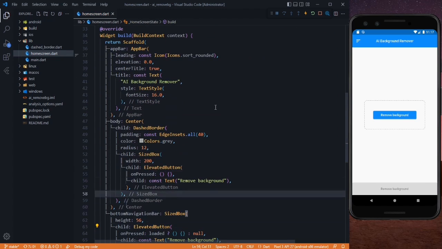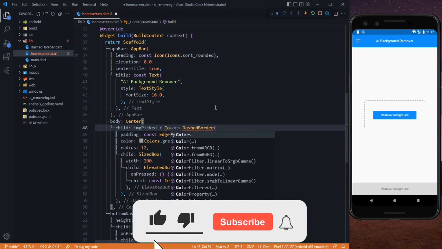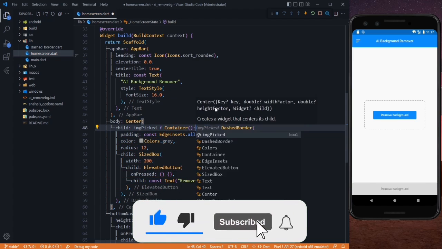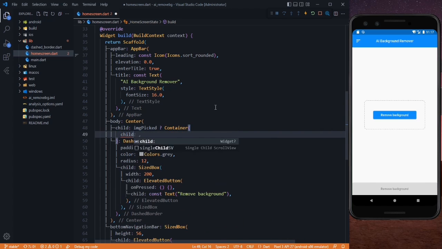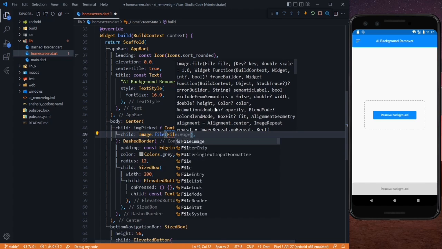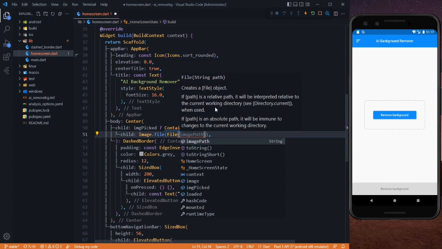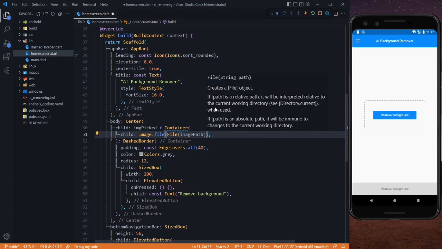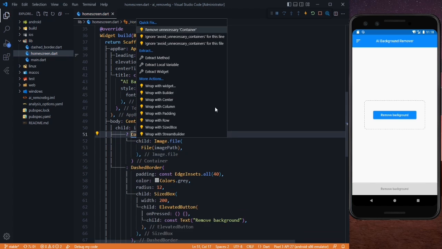Okay, so let's go to the UI, and in here for the child of this Center widget, let's use a condition that if the imagePicked is true, then show this container, otherwise show this. So in this container we need a child which will be an Image.file, and in this we need a File which will be from dart:io, and in here we need to say imagePath and just save it. And now we can remove this container because we are not using it.